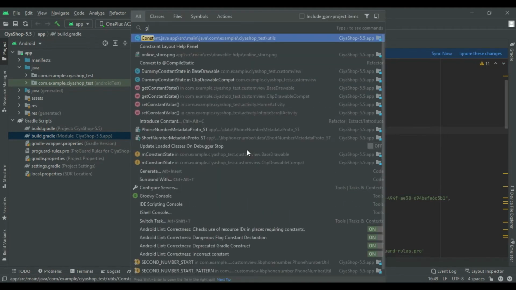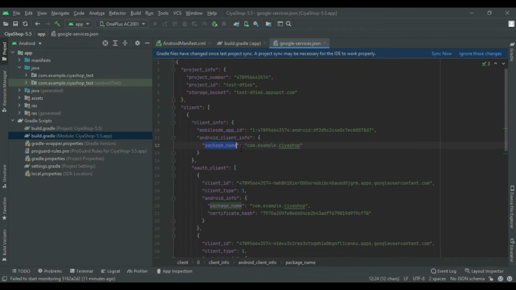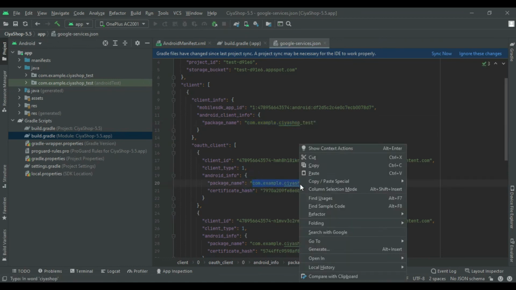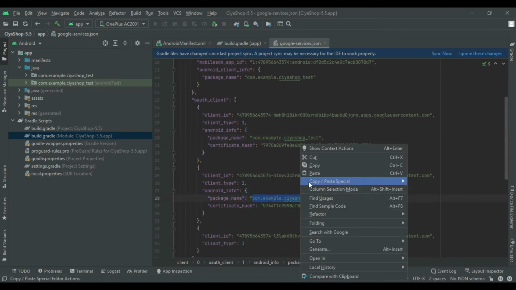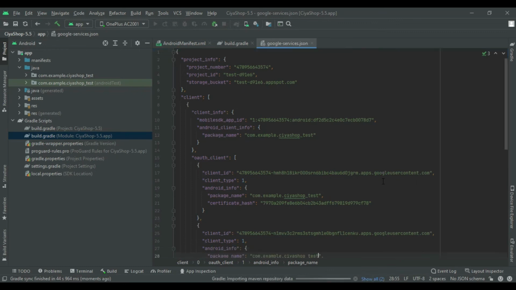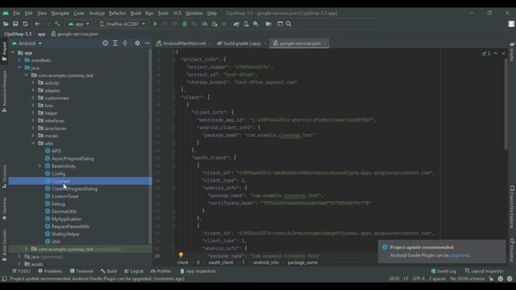Now open Google service.json file and do the same. Click Sync button. Open constant.java class and replace package name.